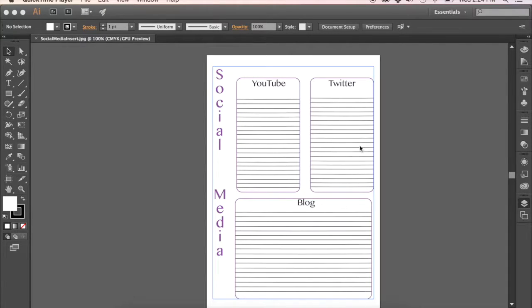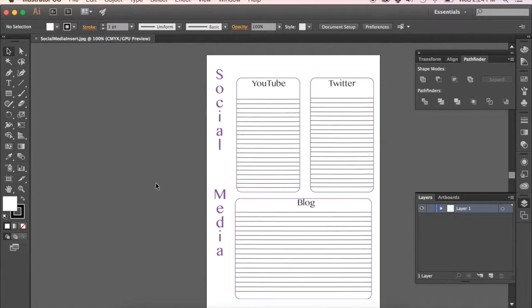So today I'm going to show you how I made this social media page where there are three boxes, one for YouTube, one for Twitter, and one for blog. But this is completely customizable. You can do it in any order that you would like. I am doing this in Adobe Illustrator, but you can do this in any vector program that you want. I don't think this will work in Photoshop because of the rounded corners on the rectangles.